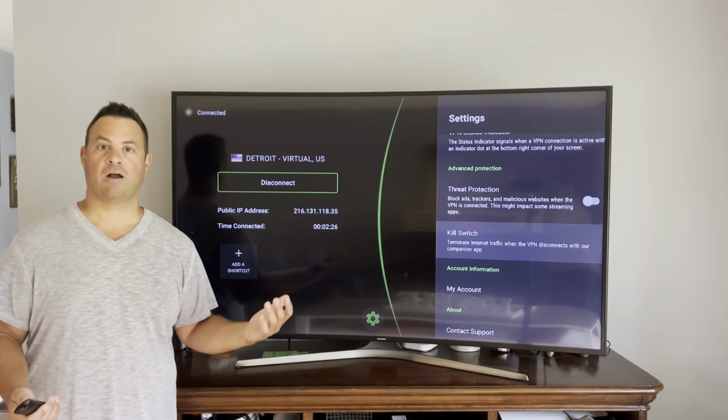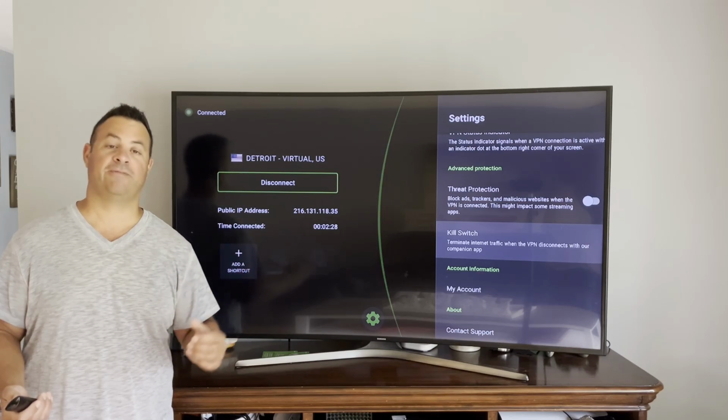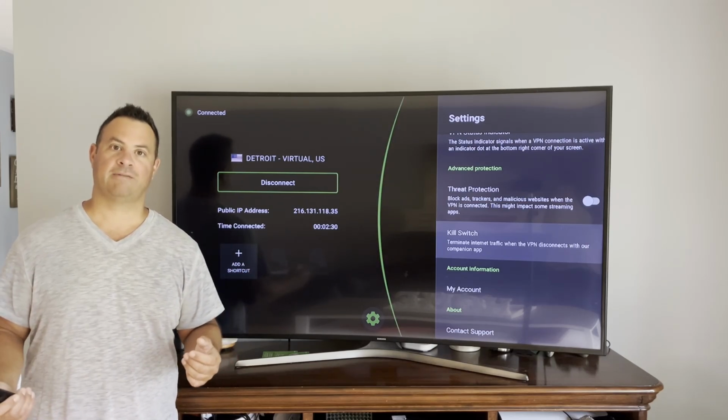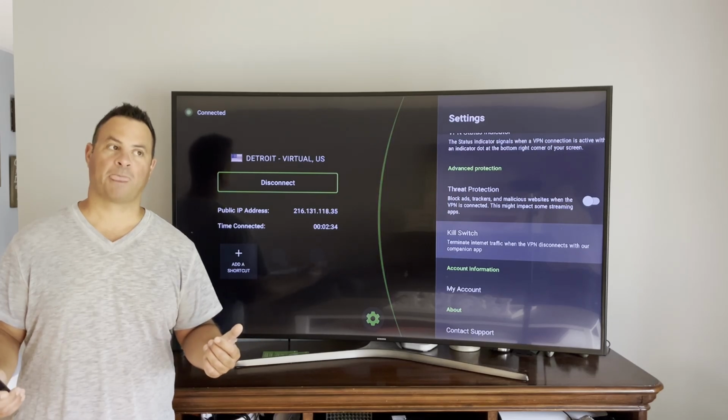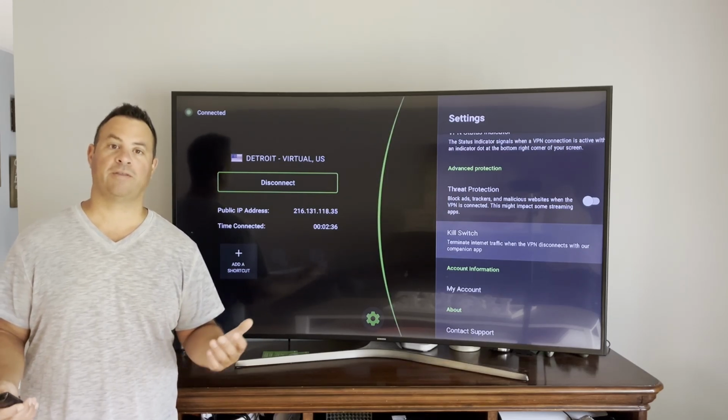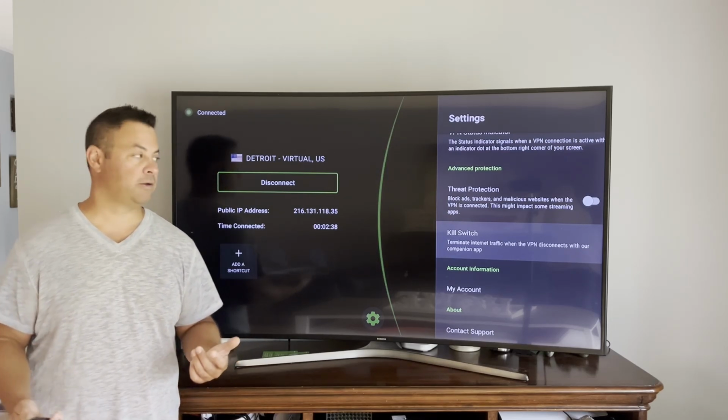But I can turn it back on pretty easy, because I can usually figure out pretty quickly whether or not my VPN's running or not.